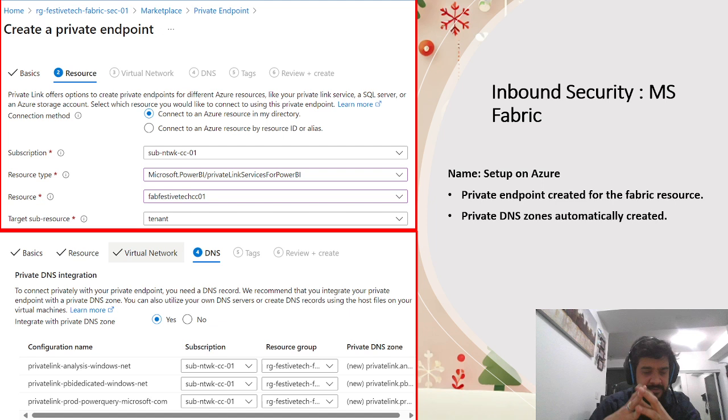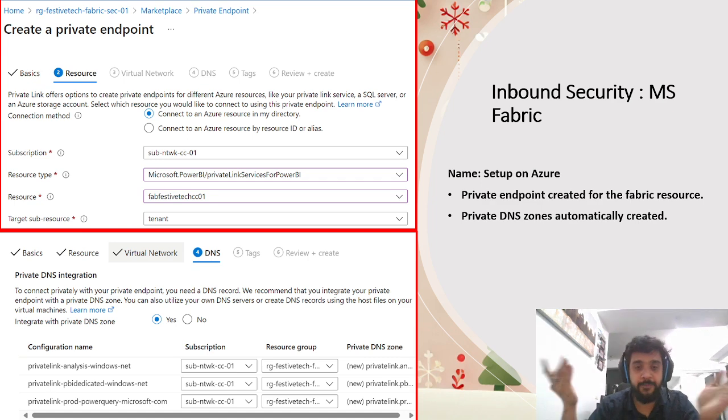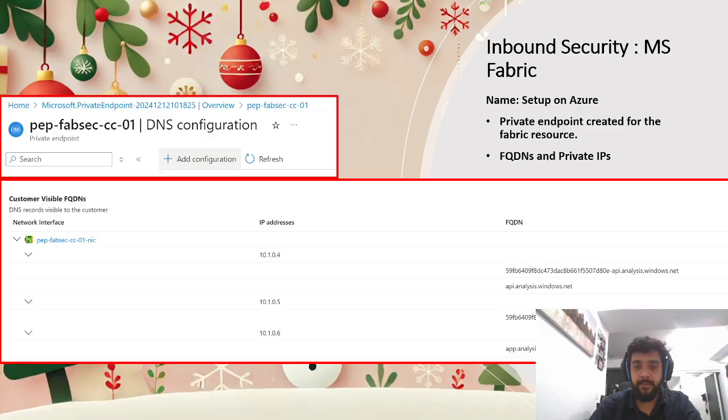And then of course we have the DNS. So private DNS zones are always automatically created for the private endpoint resource, so that the DNS will have the records of the private IP and the respective FQDN, right? And once I'm done, I have a private endpoint, and I can see that I have, like I mentioned, IP addresses, so 10.104, 10.105, and 10.106 for the respective FQDNs, right?